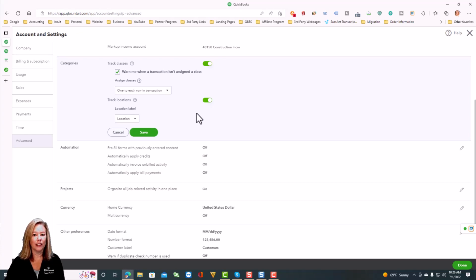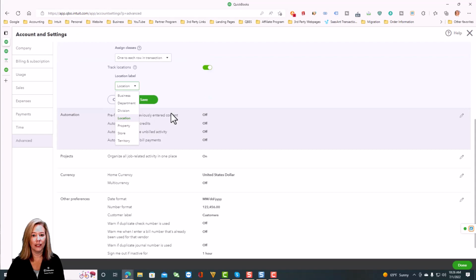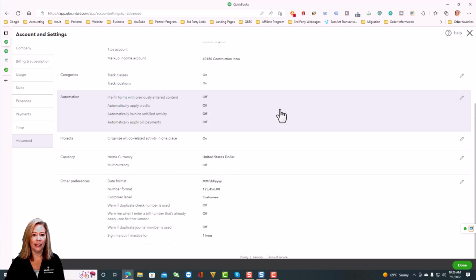The Track Location feature allows you to track stores, sales regions, and countries. For example, I have rental companies who will use their property addresses for this feature so that they can see their profit on each location. Once you enable the feature, you need to choose a location label to be shown on the forms. Save any changes you made.